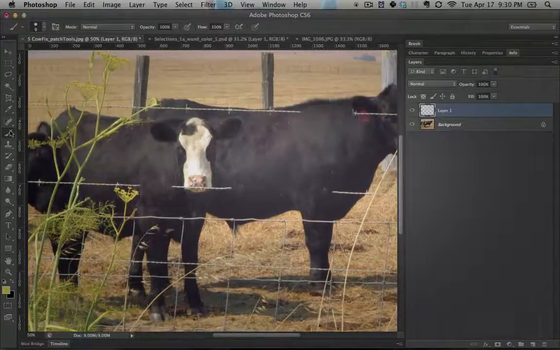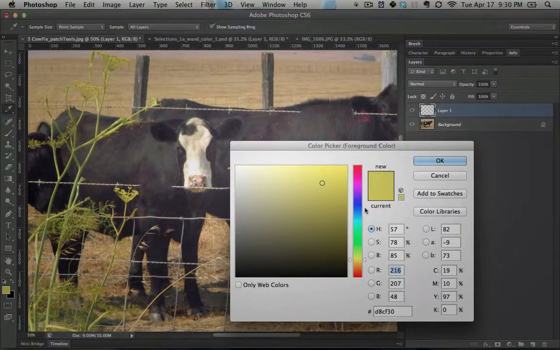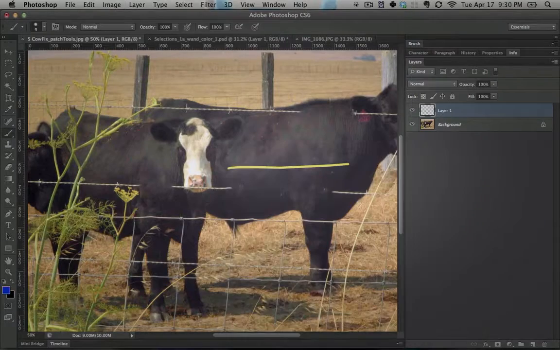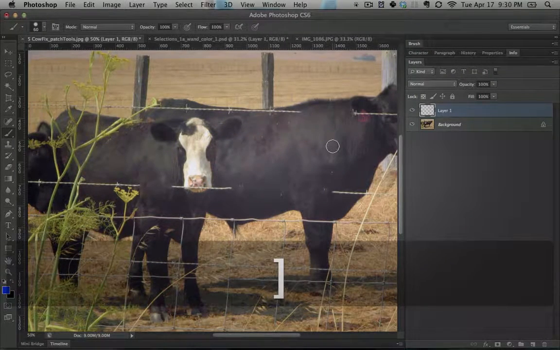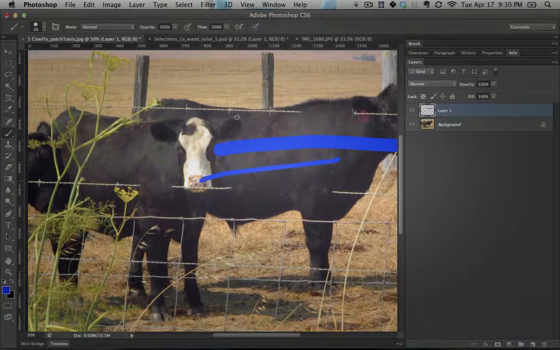by hitting B. B for brush. It makes a lot of sense. And in order to use it, you click and drag, and it will form a brush in whatever color the foreground color is. So if this were blue, it would make a blue brush stroke. Now, similar to other tools, you use the right square bracket key in order to increase its size, and the left square bracket key in order to decrease its size.